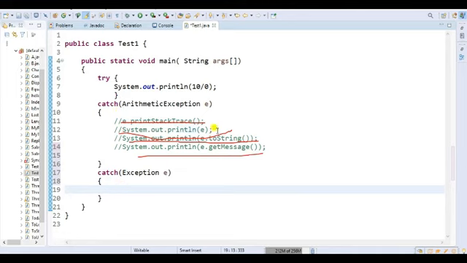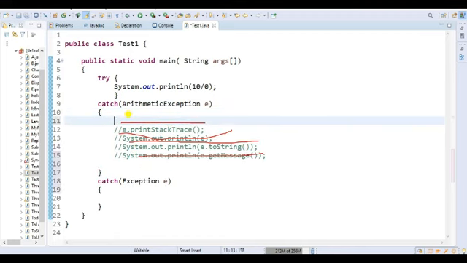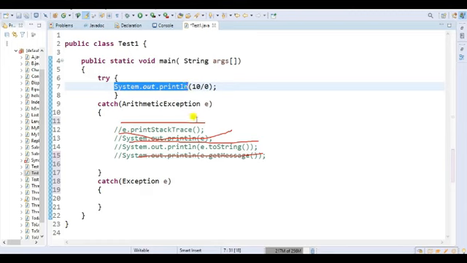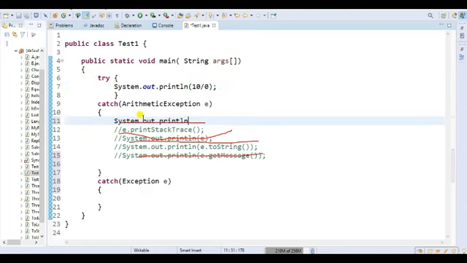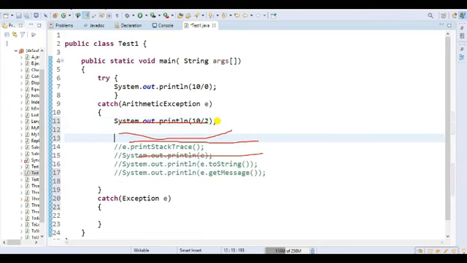So here I have not written it. For example, if I give some message, for example, System.out.println hello, then hello will be printed here. If any exception arises, suppose I want to give 10 by 2. So 10 by 2 means it will print 5, right?